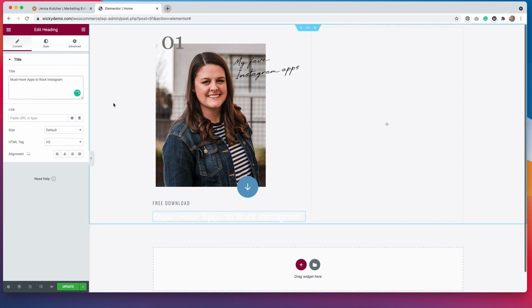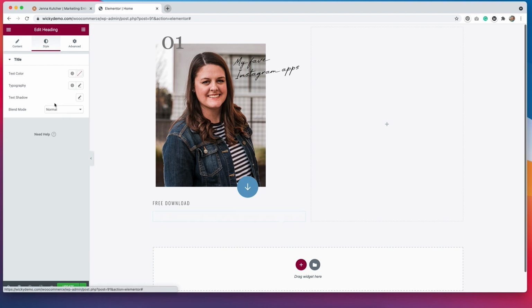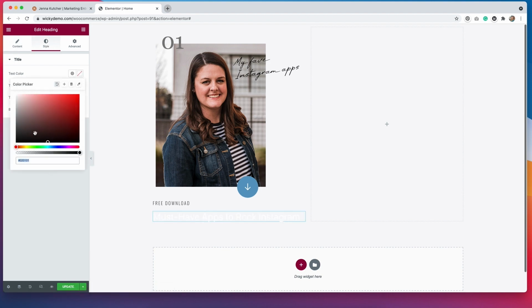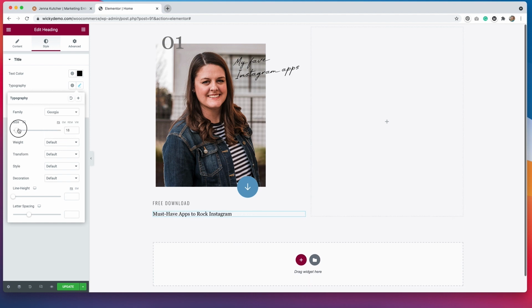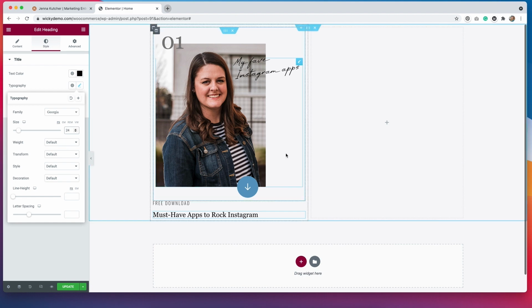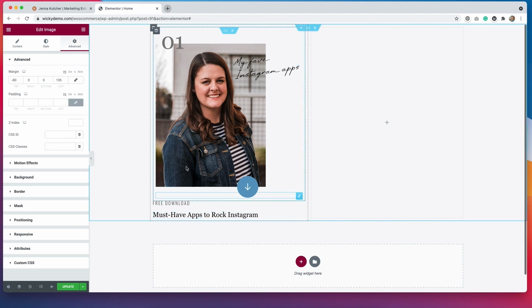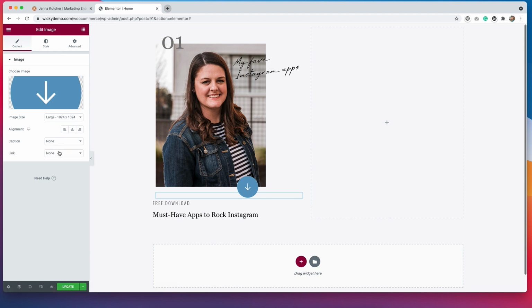Okay, so I added another heading widget and I added our title. We just have to style that up. We'll use Georgia for this. And I'm gonna make that a little bit smaller just because hers is kind of small. I'll make this 24 to kind of match what she has. So far so good. I need to add a link to this button. So let's go back and do that.